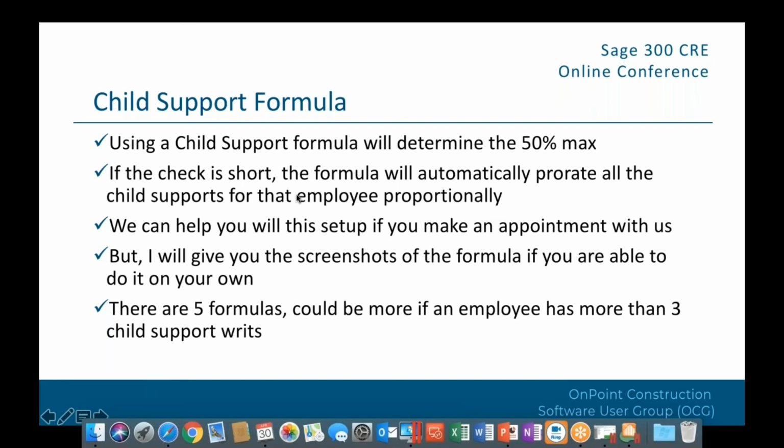By setting it up and using the formula, it will automatically prorate all of the child supports for that employee proportionately. So it's not going to just reduce one of them. It's going to look to see what percentage each one of them are, and then take that percentage and reduce it. So each one gets reduced proportionately.